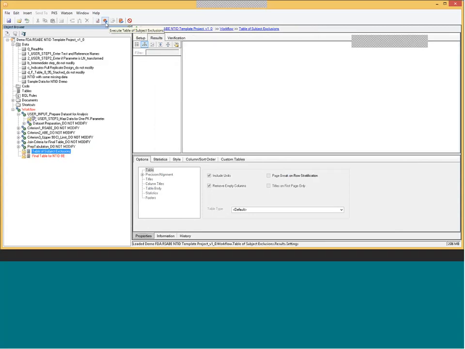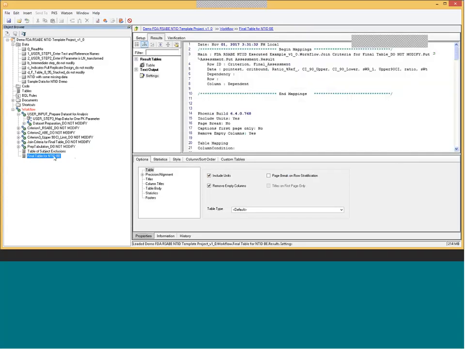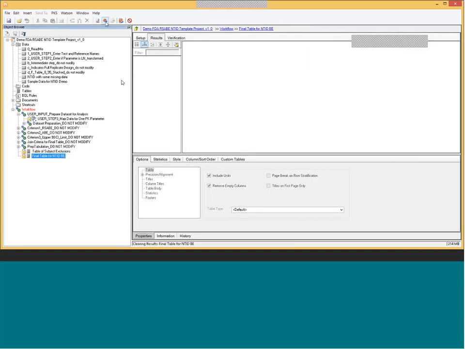So the first is the table of subject exclusions. When you get to the results, you want to make sure you're on this result table with the Internet Explorer icon. And we'll notice that this is an empty table. So the first data set that I just demonstrated here actually had a complete design for all of the subjects. So no subjects were excluded from this particular run. And then I'll move on to the final table and run it.